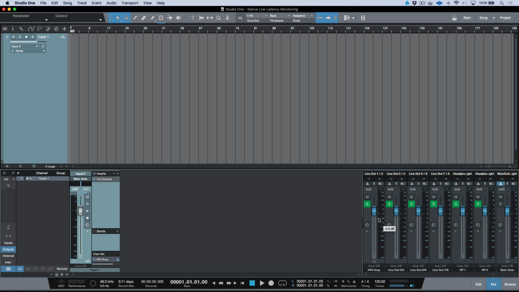Now, one thing you'll notice right away is that on our outputs, we have a little Z, which is present on both the main outs and also this channel over here, which is my line outs 1 and 2, which I've custom named to HP4. That's because these are connected to a Personas HP4 headphone amplifier.